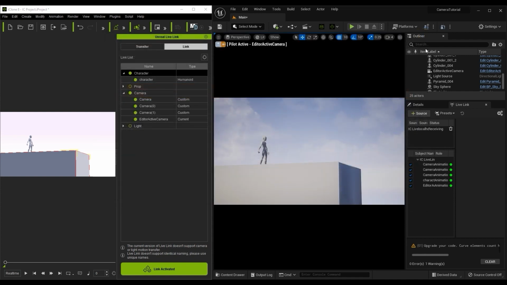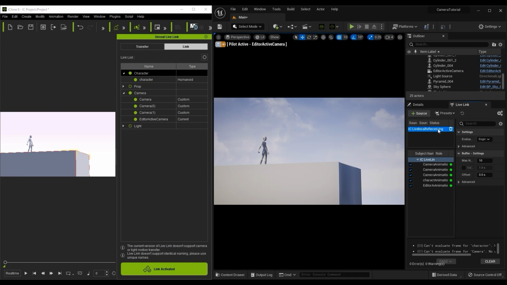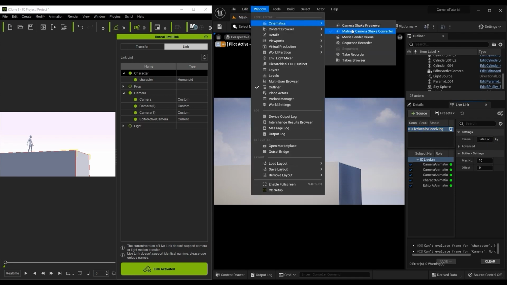Back in the Unreal Live Link panel, we also need to set the Live Link receiving evaluation settings to latest as well. Once that's set, let's head over and open up the Take Recorder panel and change the recording clock source to timecode.